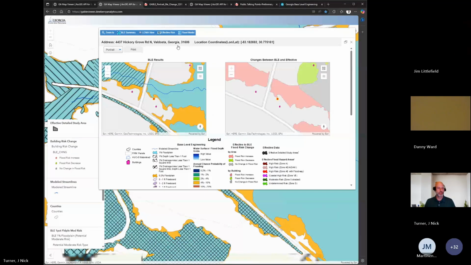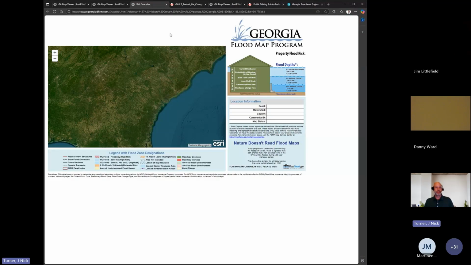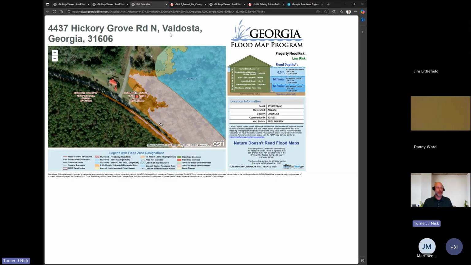Right now, the effective risk takes you back to the DNR's main web page for showing effective and prelim data. So this is their flood risk snapshot for the property. So if there's an effective study or prelim study, it's going to give you all that information here. Some of the same: current flood zone, lowest adjacent grade, all that good information, all in a concise snapshot.